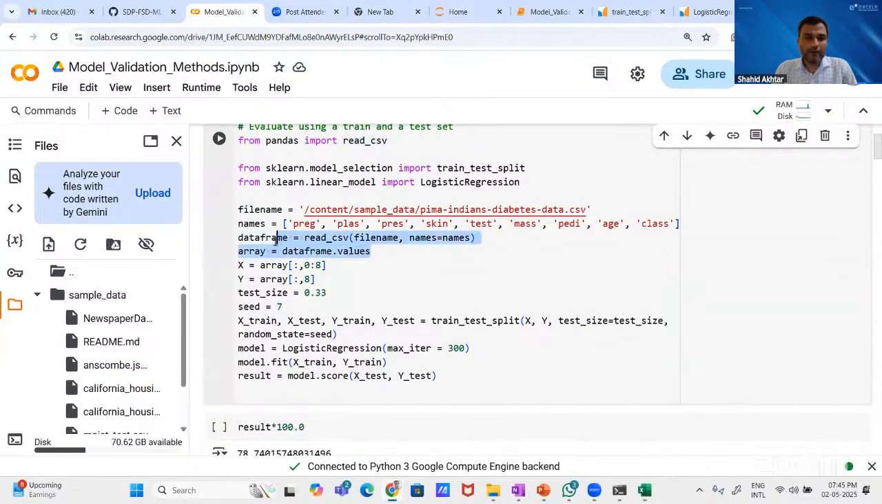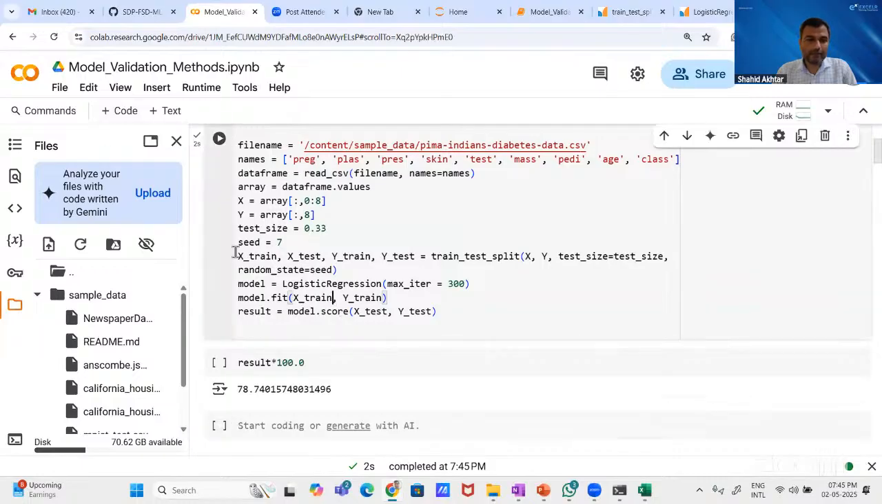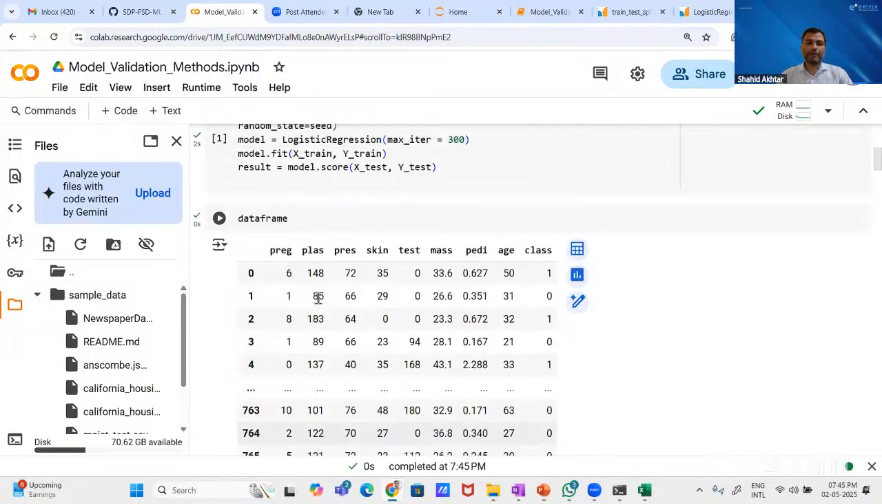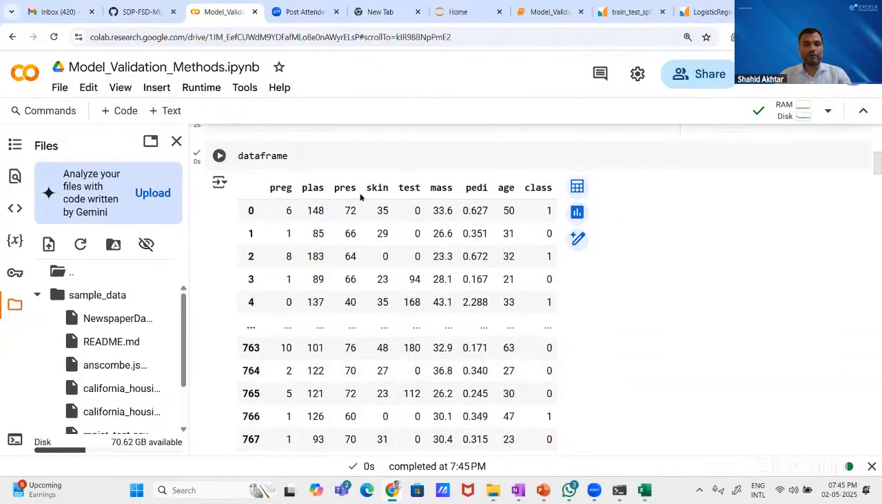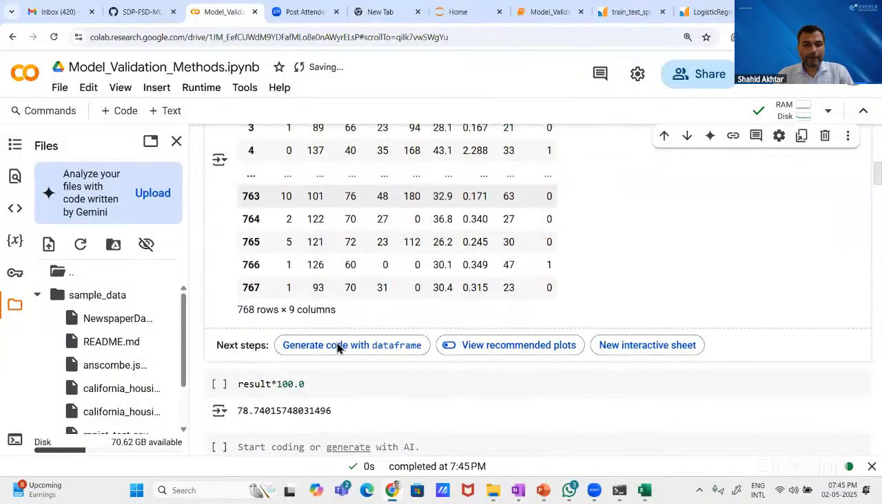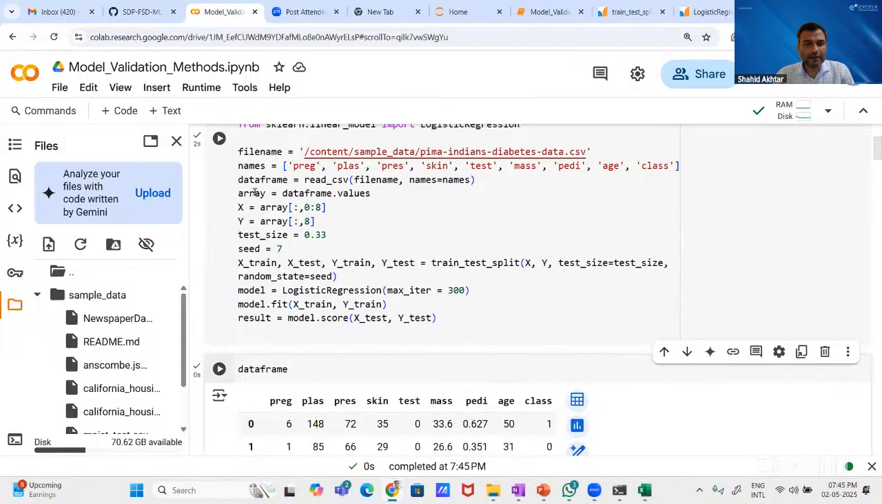Now we are taking values only. You can run this, and let's check what the data frame is and what the values are. You can check how the data frame looks and how the array looks. Your data frame will look like this. These are the column names that we have given, and it will have 768 rows. Side by side you can check what the array is.